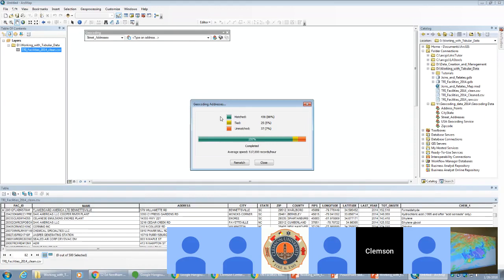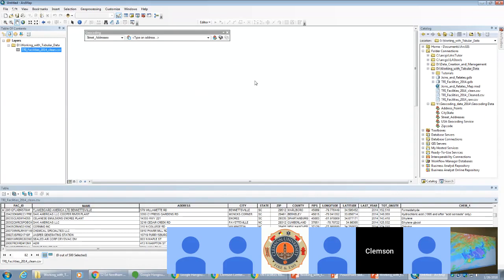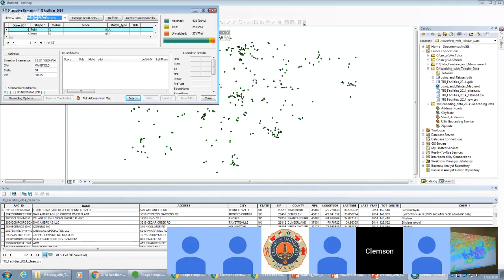So what percentage of these did our geocoder match right away? 88%. So 438 out of about 500 records, it found a match within our data. And then it found 25, or 5%, of them had a tie. It couldn't decide between two equal candidates. And then 37, or 7%, of them, it just couldn't match at all. So it didn't find something within our reference data that could match. So what we want to do is click on this Rematch button to actually go in and manually locate these points on our map.